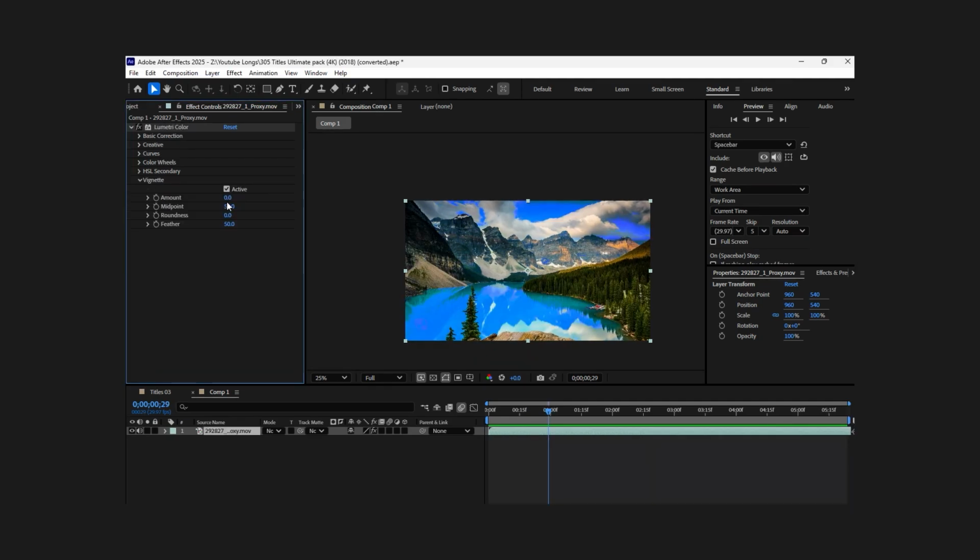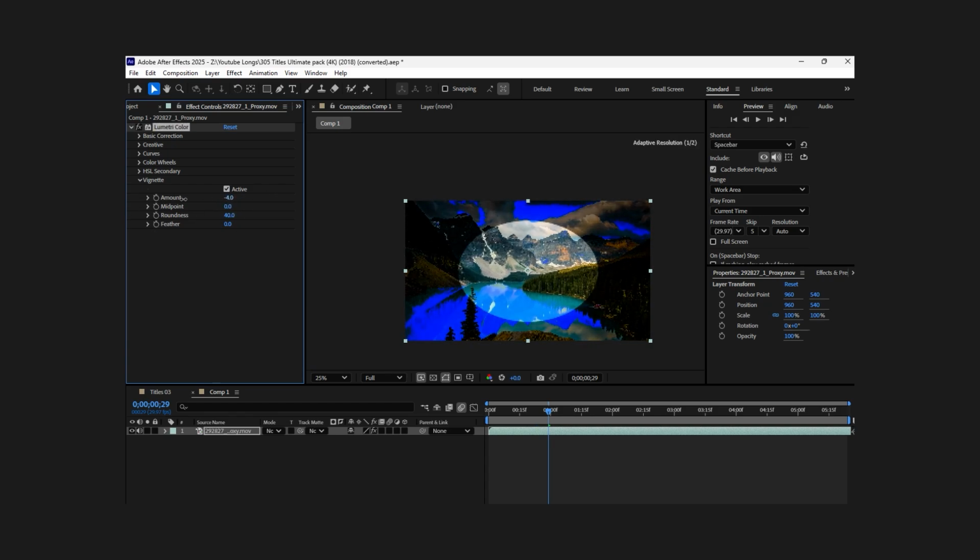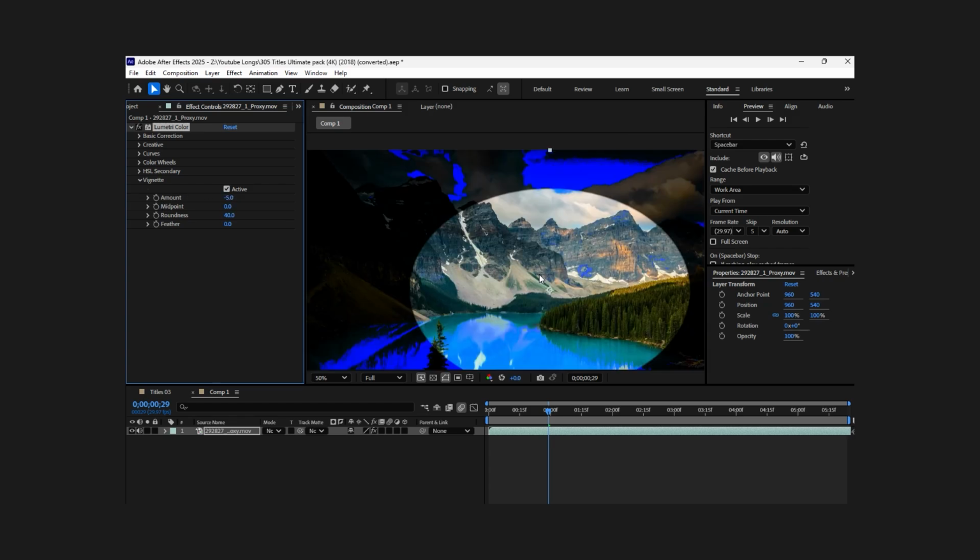Vignette. Finally, the vignette section. This adds shading around the edges of your frame to draw the viewer's eye toward the subject. Amount controls whether the corners get darker or lighter. Midpoint adjusts how far the vignette reaches toward the center. Roundness changes the shape between circular and oval. Feather controls the softness of the vignette edges.